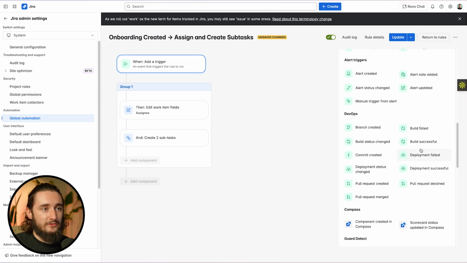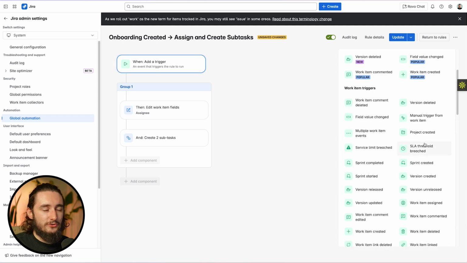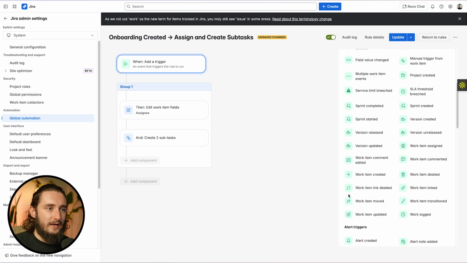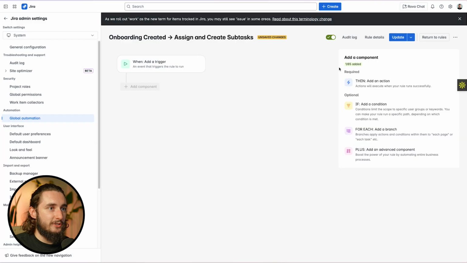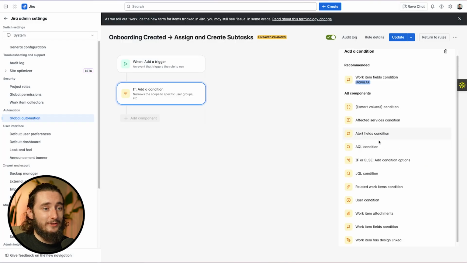And then you have obviously all of your DevOps stuff, your version control, your work items, pretty much anything you could ever want, you can trigger on within Jira. This automation platform in general is pretty phenomenal and one of the best that I've seen across any software applications. So that's going to be our triggers. I'm going to cover the conditions because those can be pretty fancy if you'd like them to.